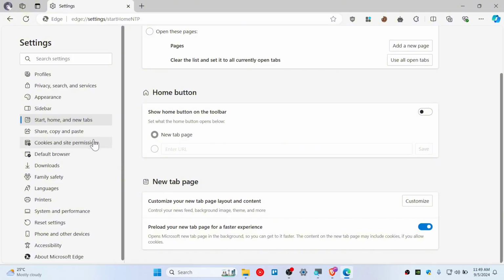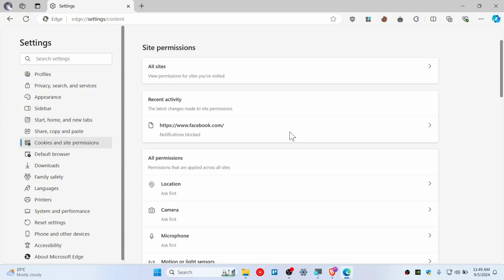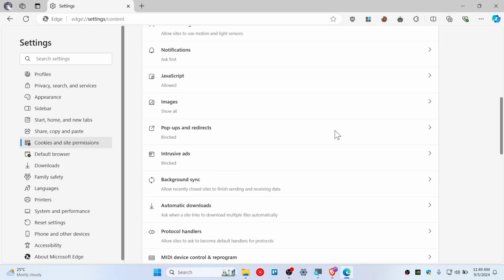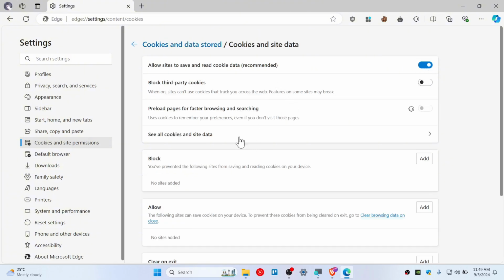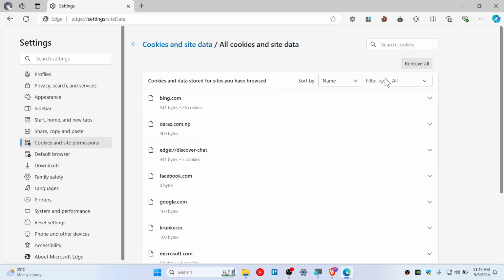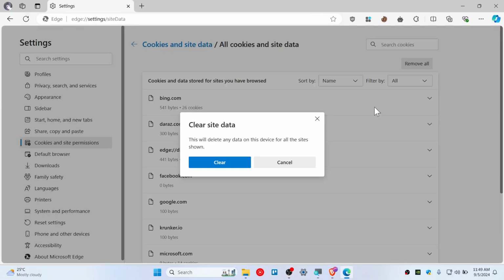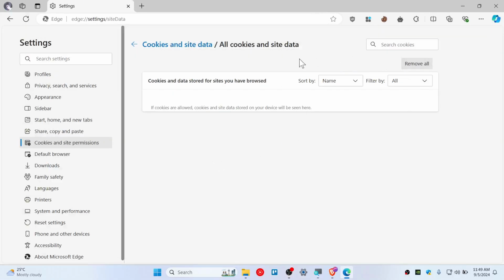So next thing you need to do is go to Cookies and Site Permissions, and you need to view all the cookie site data here. So manage and delete cookies and see all cookies and site data. And from here you can delete all the cookies. Just remove all the cookies and clear. Once you have done this, you will need to re-log in to all the websites as well. So keep that in mind.